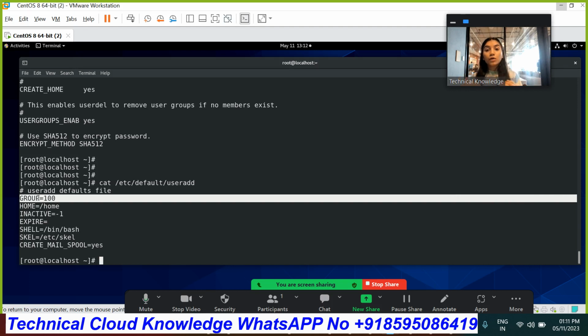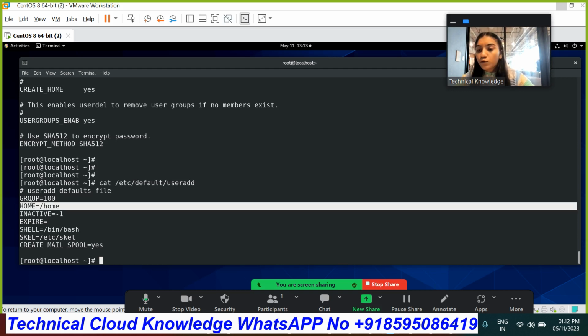Suppose I am a user called Sharma, and I don't want to come under any group. I don't want to be a part of any group. I don't want any family. So the Sharma user will get the group ID equal to 100. So the 100 ID is given to those users who don't belong to any family, who don't belong to any group. Okay. Home, it's the home directory of the user.